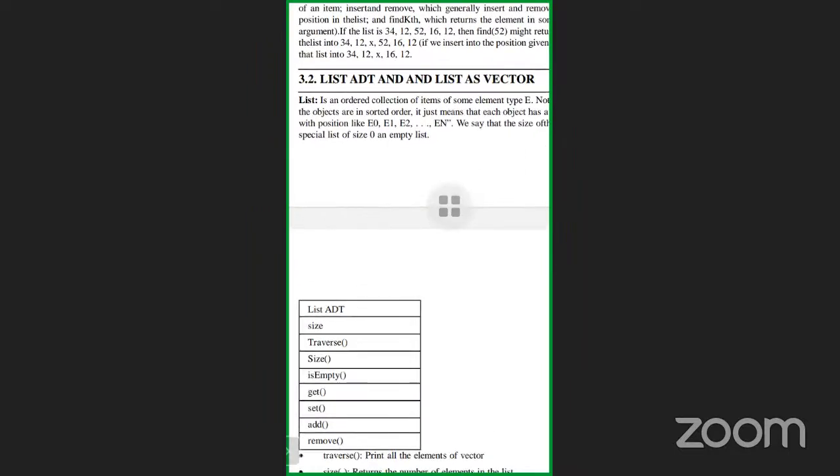Okay, today's class we are going to discuss the list and list as vector. Yesterday's class discussed the stacks. Stack means last in, first out. So next we have a list.